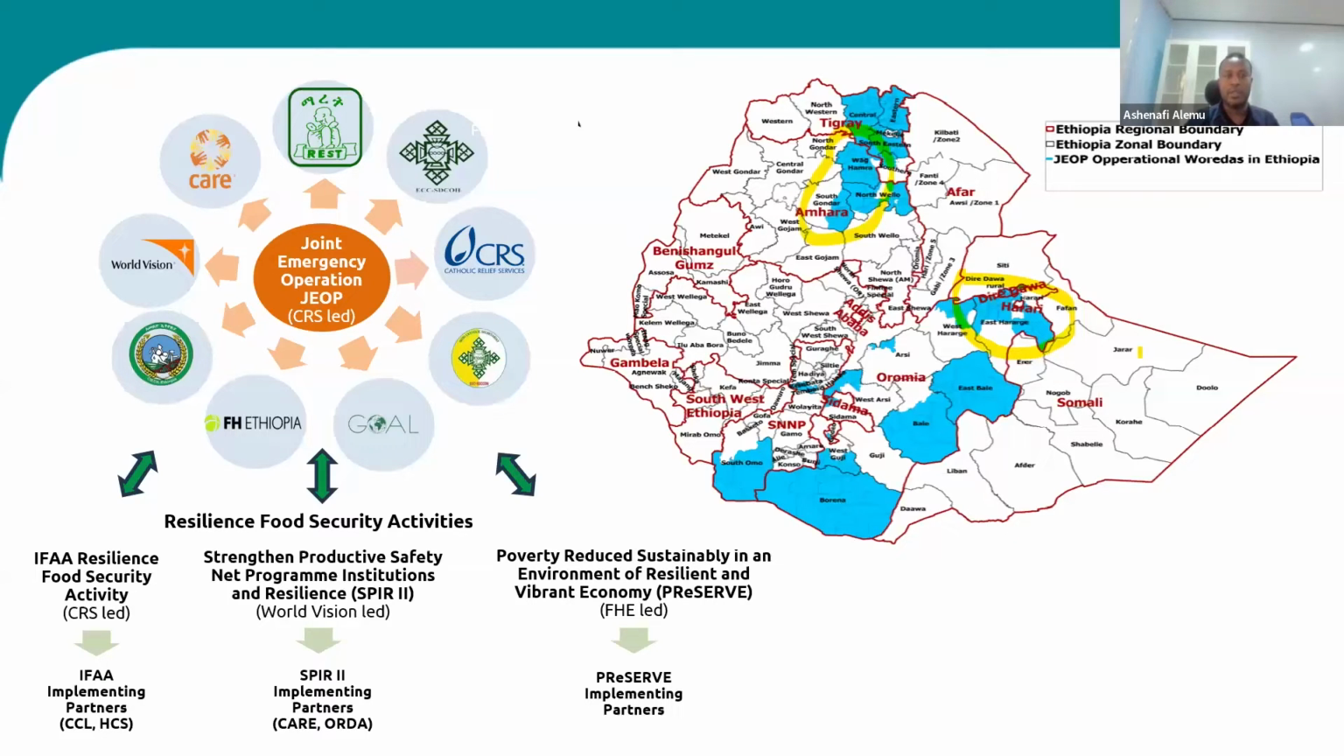The other is PRESERVE. It is also a resilience food security activity. It's implemented by FH, Food for the Hungry. And also IFA is a third consortium. This is also led by CRS, and it involves partners like Harar Catholic Secretariat and the Center for Creative Leadership.